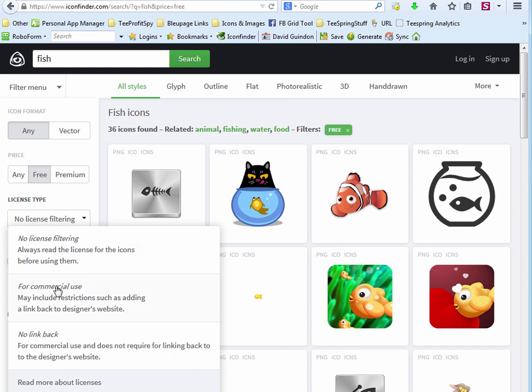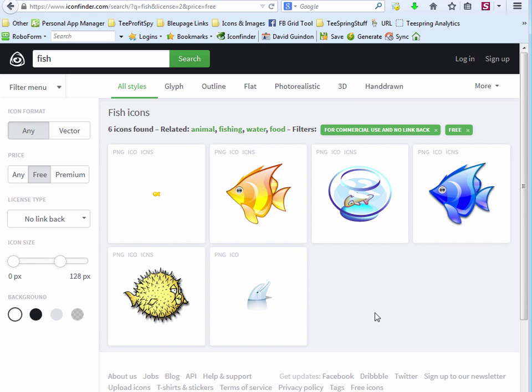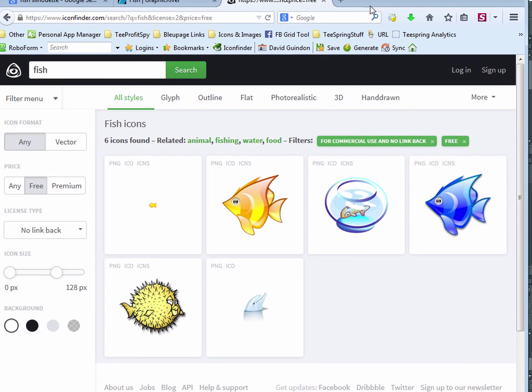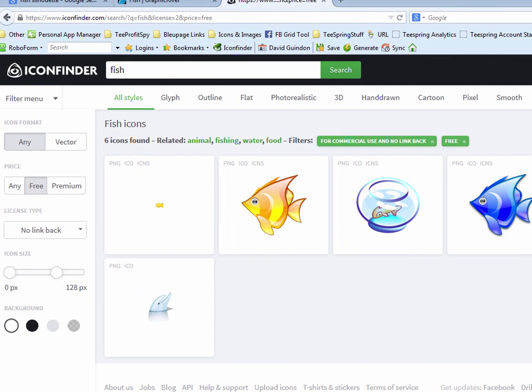You also do licensing. So these ones mean you can take them and don't even have to link back to them at all. That's another place I like going to. Let's see if I can find a few more handy places here.